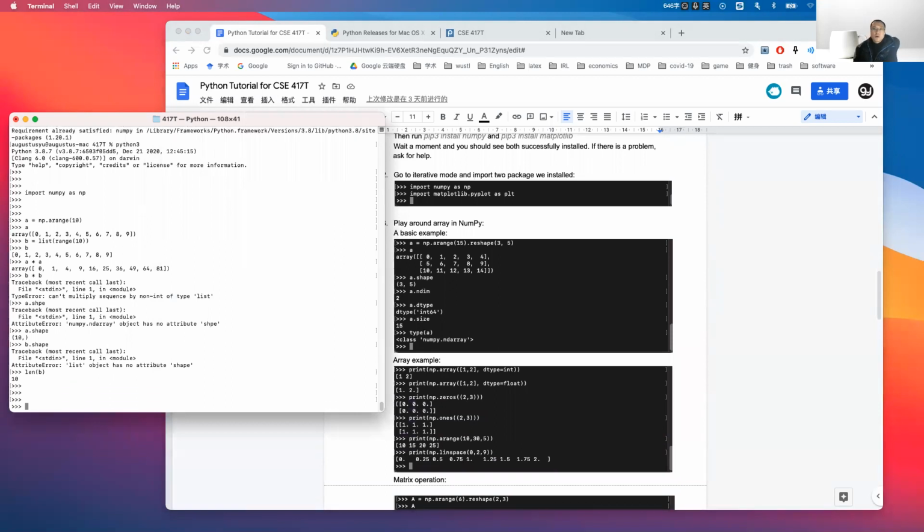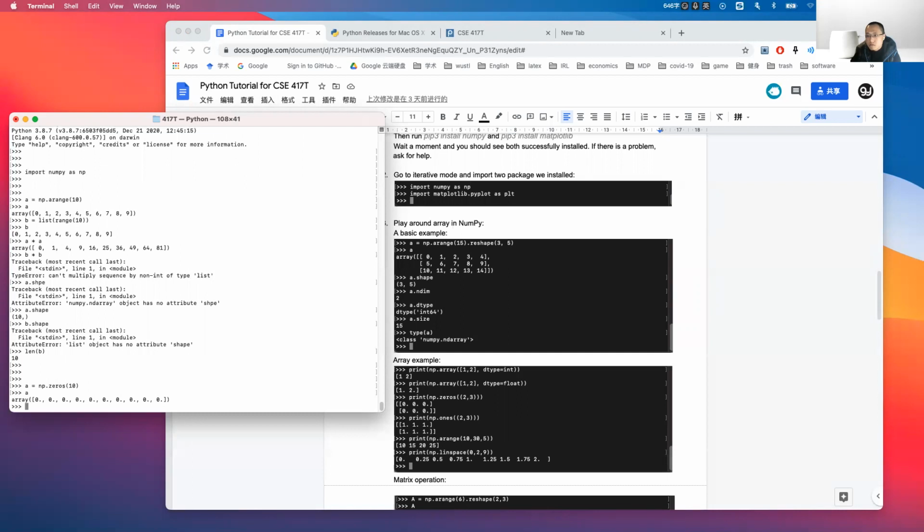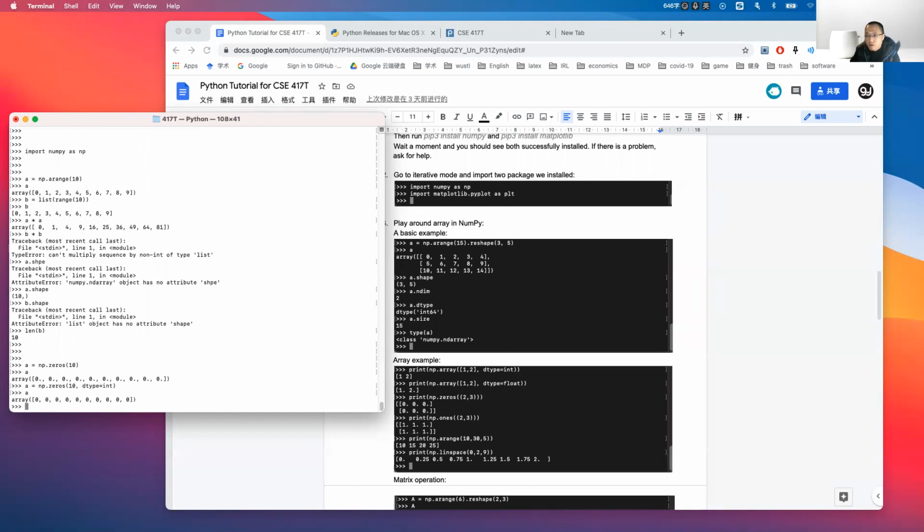There are several functions that help you to initialize an array object. For example, zeros. This means A is all zeros. And you see the dot here represents the data type is actually a float. If you want to create an int object, you use the dtype parameter and specify its data type. And now you see A will all be int objects.